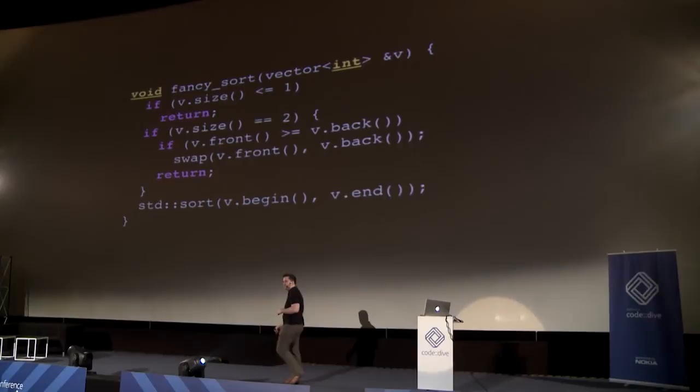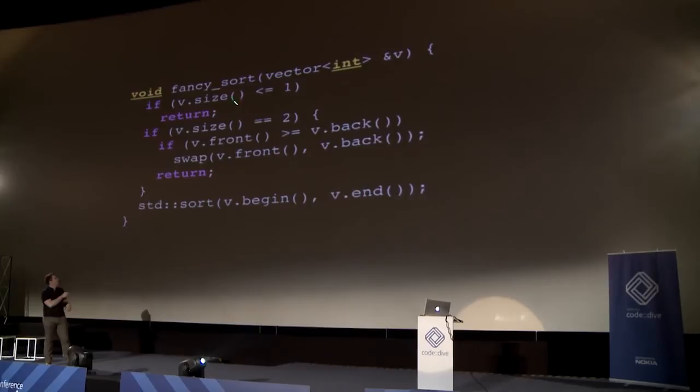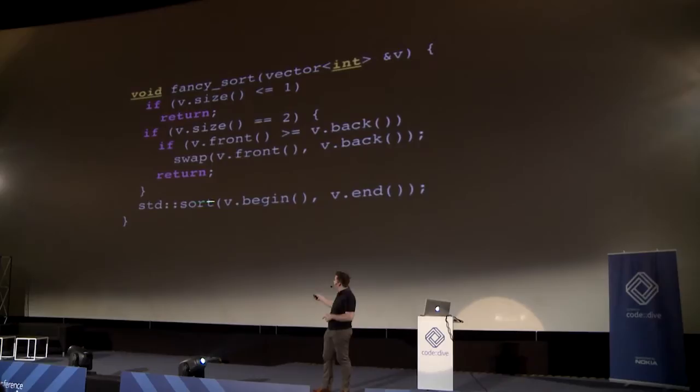So now, to figure out if this is a good inlining candidate, we have to know a lot about the caller of fancy sort, right? We have to know whether its size is going to hit one of these special cases, in which case this is clearly a good inline candidate, right? If it hits this special case, inlining just deletes the code, right? That's got to be a win. But if it doesn't hit any of these special cases, we're just going to add special cases to the code, and then have the fallback, we haven't made anything better.